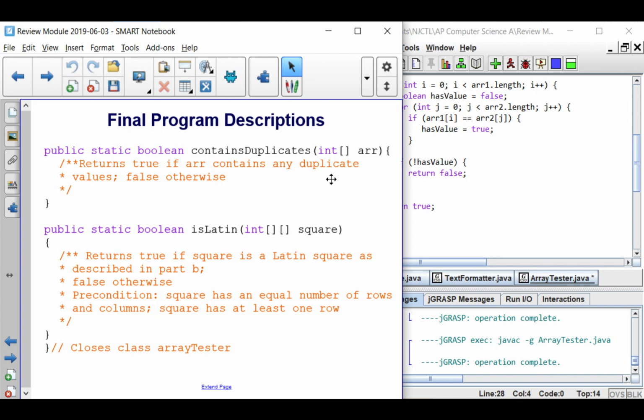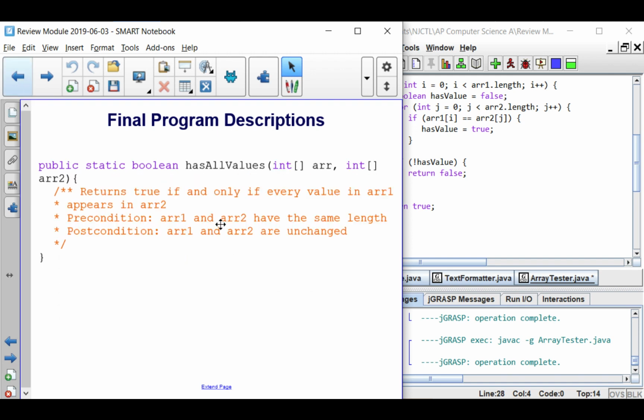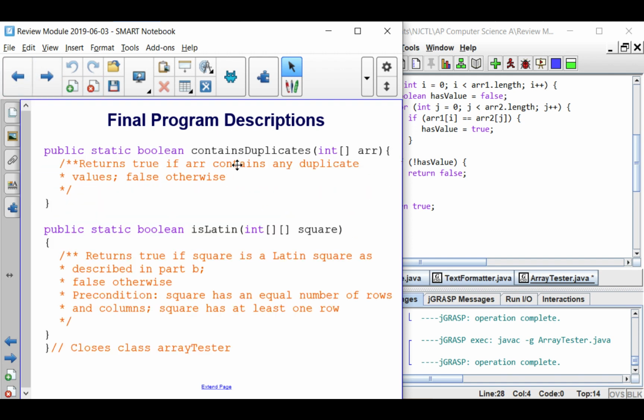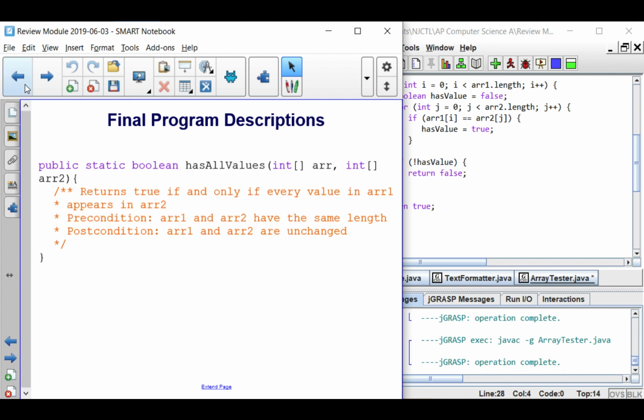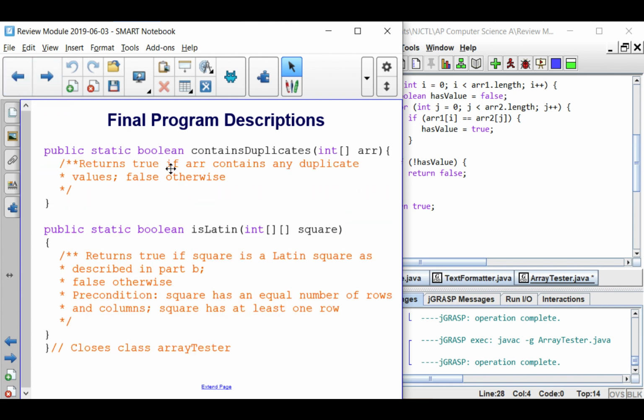And so this makes a lot of sense. You do not want any of the rows or columns in a Latin square to have duplicate values, because by definition, it's not supposed to have that. So having a method that could check for this makes a whole lot of sense, because those are essentially these methods that we've defined, hasAllValues, and the one we're about to write, containsDuplicates. Those are essentially all that we need to properly define a Latin square.